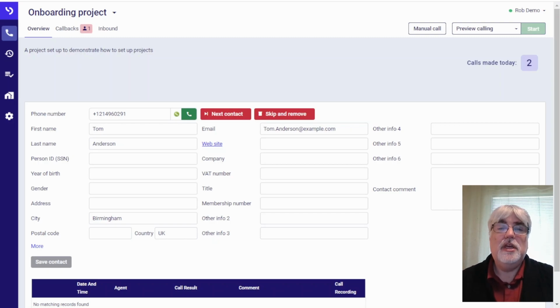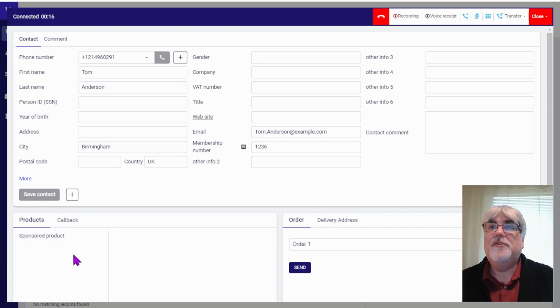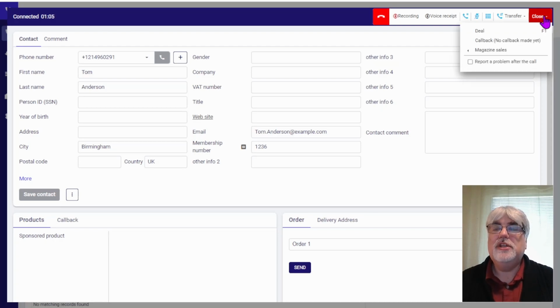Once they are ready to place the call, they can click the call button and the call will commence just the same as in progressive mode. And all the stuff that we talked about earlier, we can do with this call as well. Once we've finished talking to this contact, again, we need to choose the call ending reason.